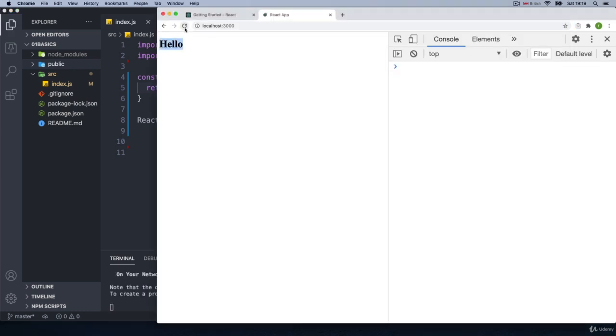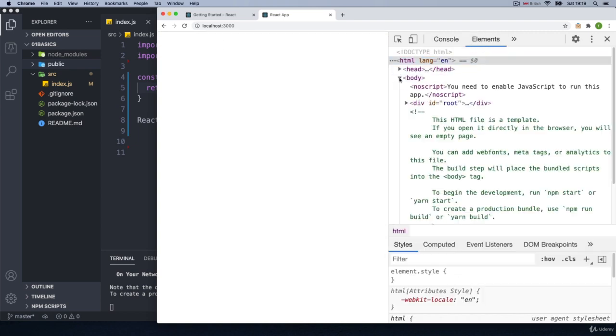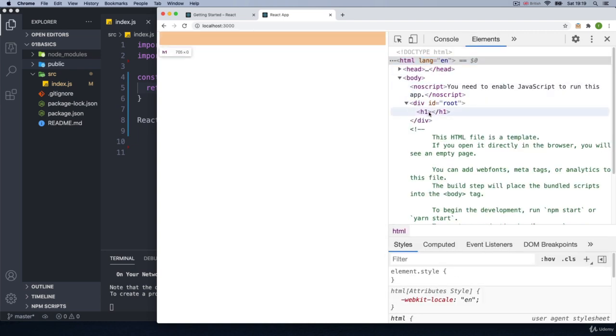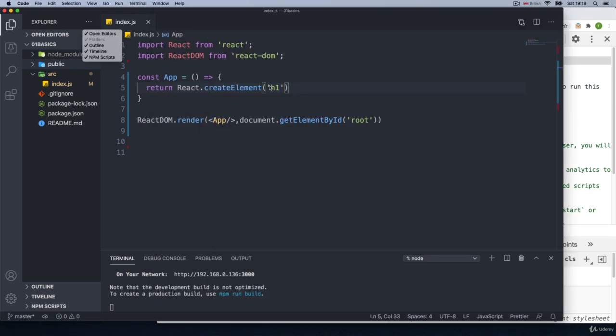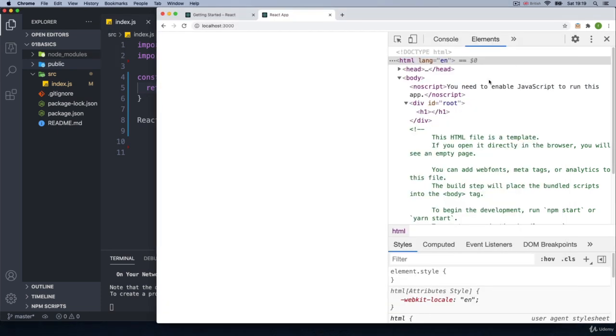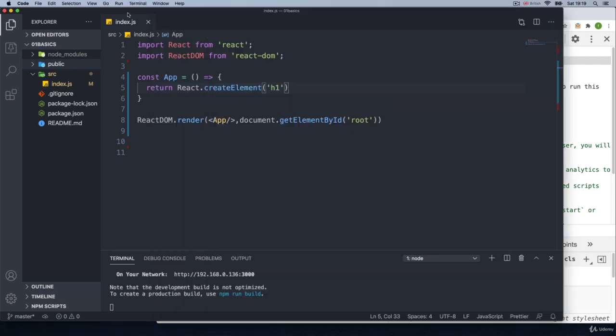So if I go right here and reload the application, of course, we don't get anything. But if I go to elements, since our component is just returning an H1 tag, that's what we get. React knows that we want to create an H1, so it's going to go and do it for us. So this is what's happening behind the scenes. Now, of course, we might have a really complicated HTML layout. So, of course, this could be much, much bigger.